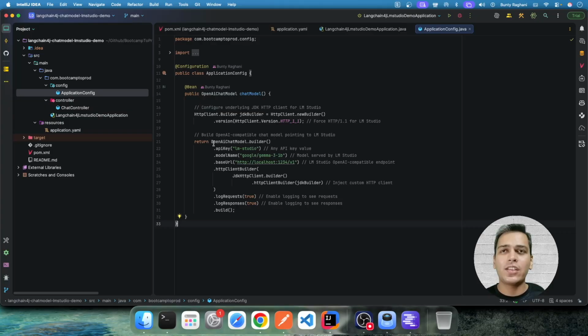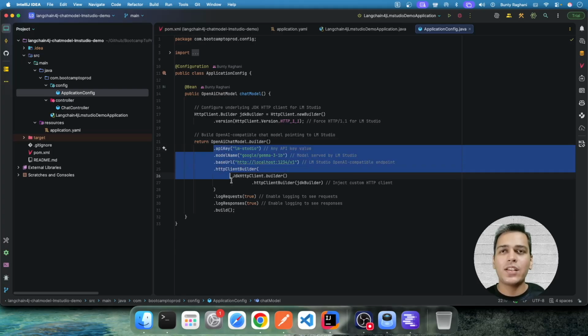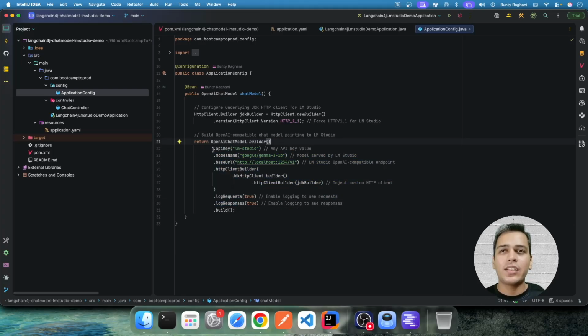you will see we are creating the instance of OpenAiChatModel using the builder pattern, within which we are specifying similar configuration, like the API key, which the LangChain4j framework requires to be specified. So here we have configured the same. Since we have not configured authentication inside LM Studio, we can provide any dummy value here. And then we are specifying the model name. In our case, it is going to be Google Gemma 3 1 billion parameter. Then we have specified the base URL of LM Studio, which is running on localhost port 1234, and the base path is /v1. And for logging request and response, we are setting these two flags to true.